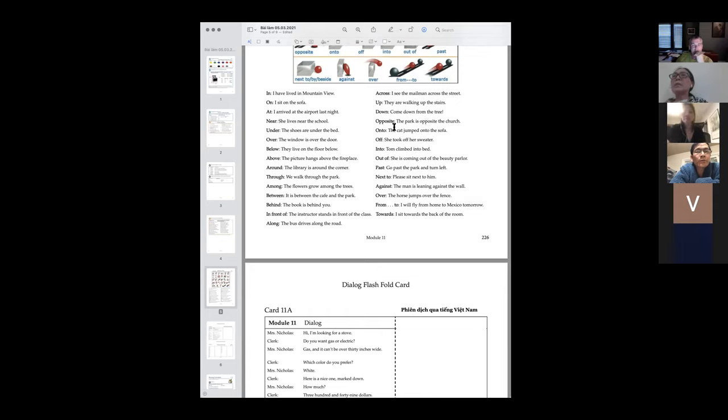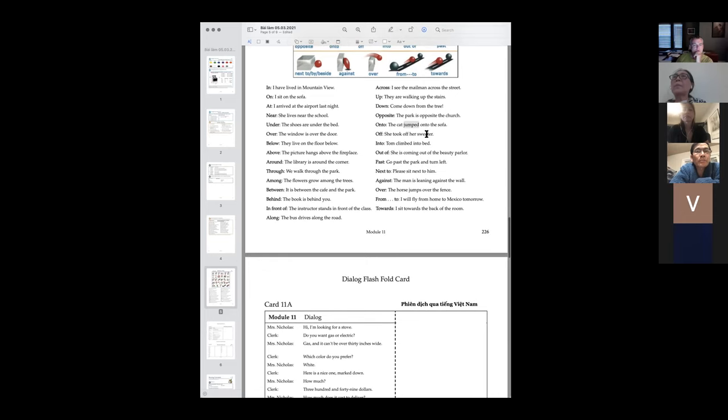Opposite. The park. The opposite the church. Onto. The cat jumped onto the sofa. Jumped. Jumped onto the sofa.